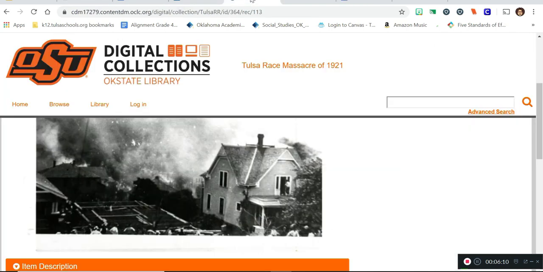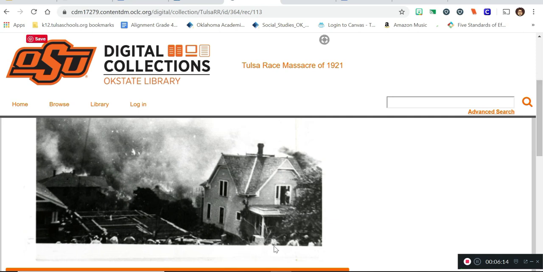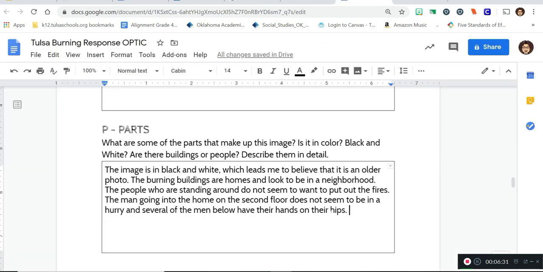And I don't know if I am being bold to say this, but I really am going to put, I don't see that any of these people are African Americans. I'll just mention, because when we think about the history of this event, we know that it's racially motivated, so I'll mention that the people look to be white.